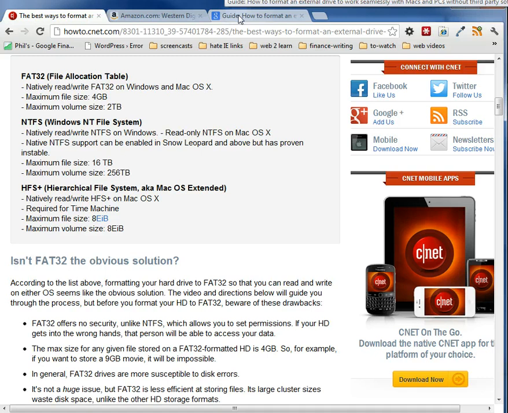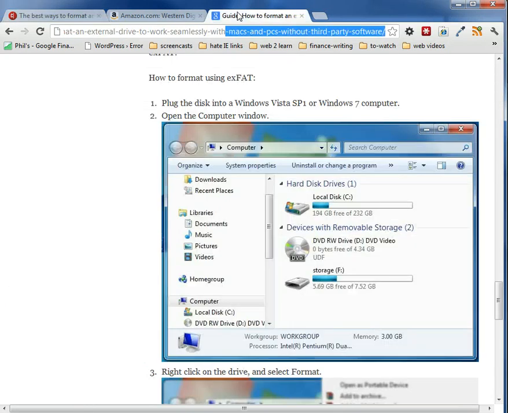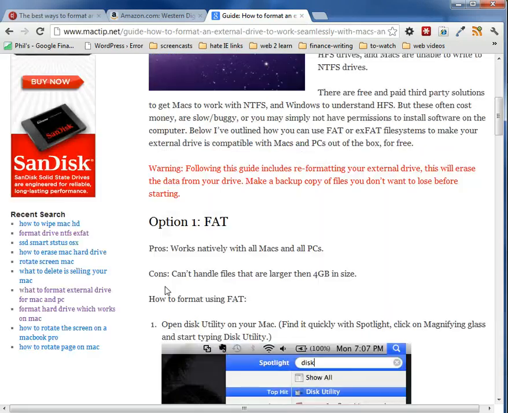But then when I went on to my external hard drive, there was no FAT32 option. It's this new ExFAT option, which has some really cool features. Sure, it works with Macs and PCs. FAT can't handle files that are larger than 4 gigabytes.